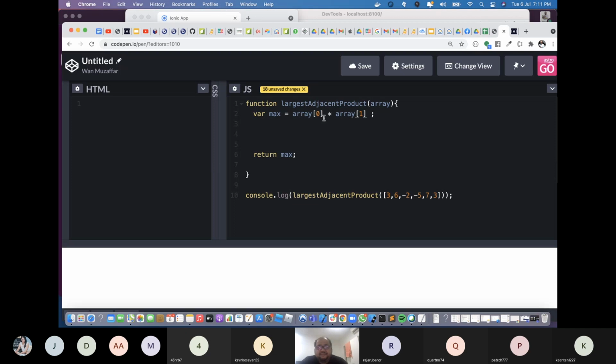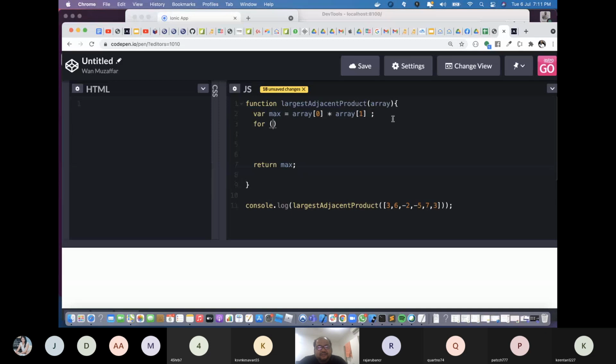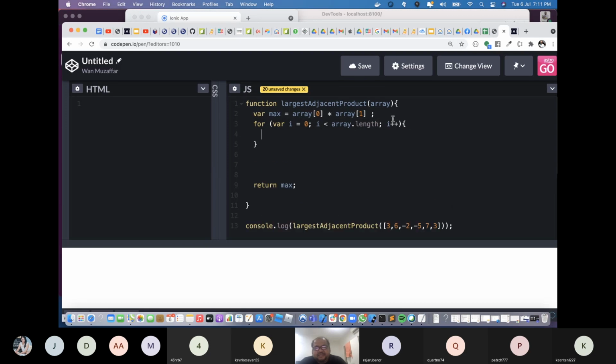Okay, then how do you do it? I think that's the only part, because dia sama je macam semalam. Alright, so create a loop. How do I create a loop? For var i equals to 0, i smaller than array dot length, i plus plus. After I create a loop, what should I do?